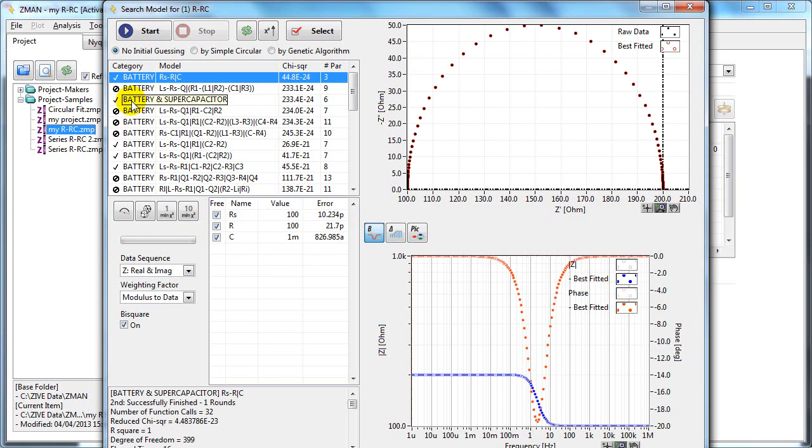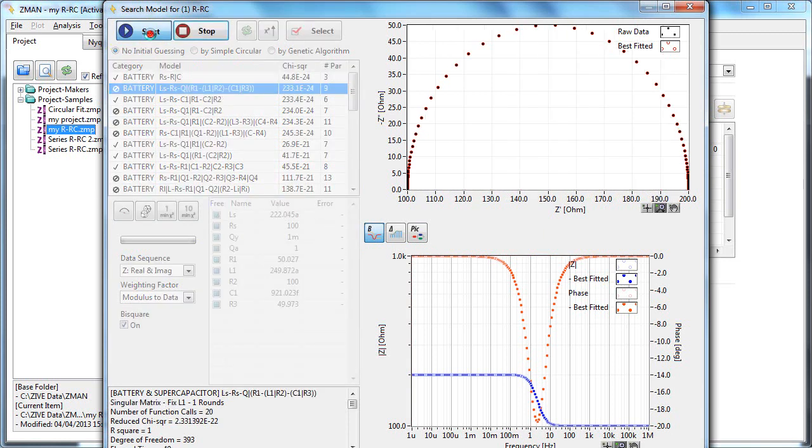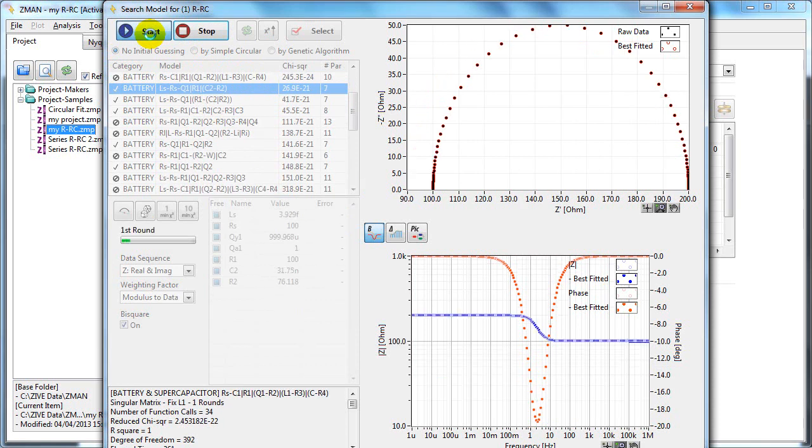You can research the model again, this time in the chi-square order, by clicking Start. Generally, you choose no initial guessing for this reanalysis, and it will run through all of the models again.